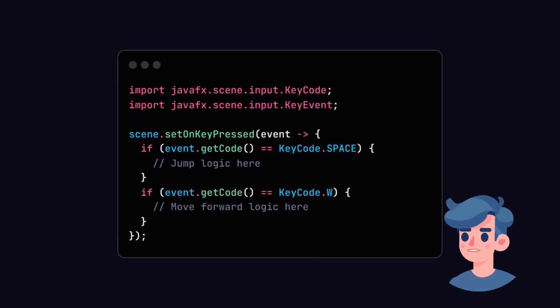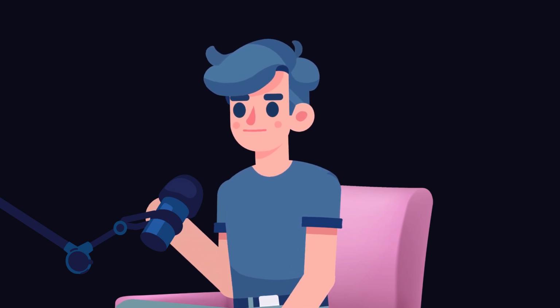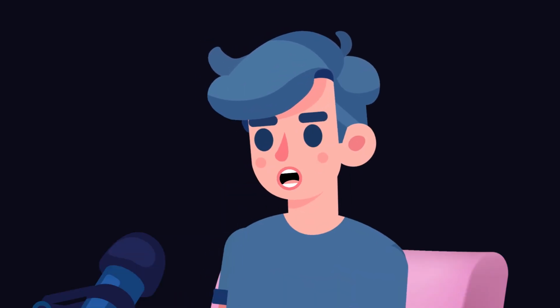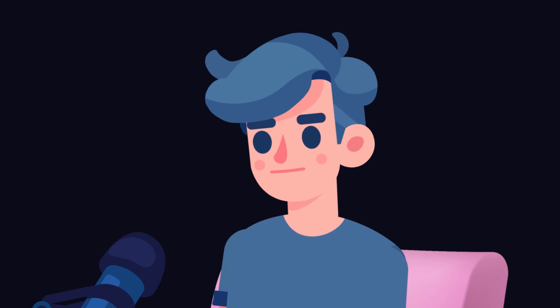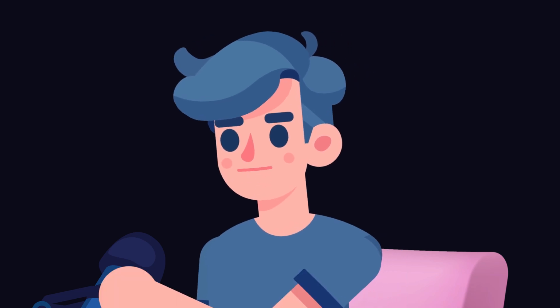Let's add player controls. We want the player to be able to jump and move around. We'll be using event listeners to manage key presses. In this piece of code, we're adding an event listener for key presses. We check if the spacebar is pressed to handle jumps and W for moving forward. In a real game, these events would be linked to actual player movement logic.